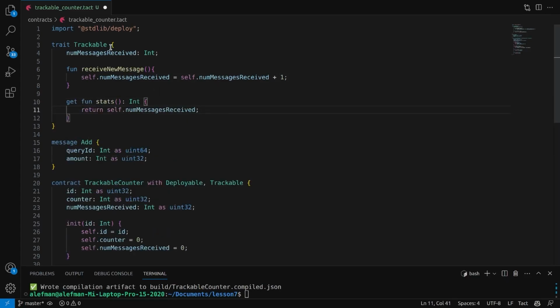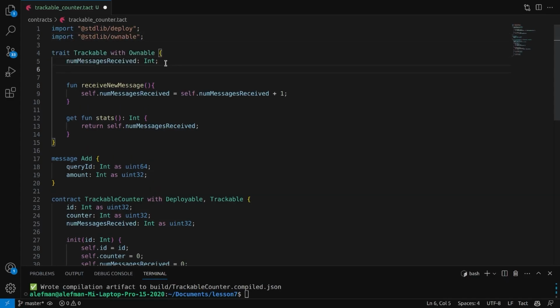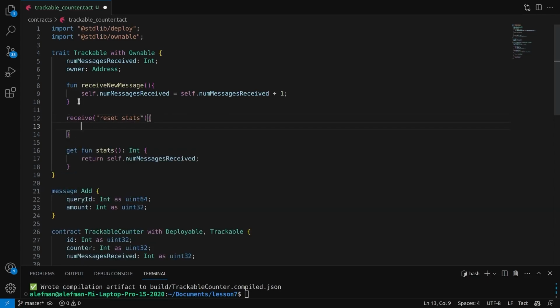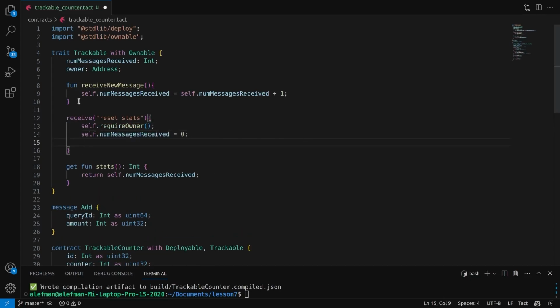Now I want to demonstrate to you the ability to work with virtual and abstract methods, using Trackable as an example. I'll need the Ownable trait here. I'll fetch it from the library. Now I'm going to extend our Trackable. I'll add the ability to reset our statistic. There will centrally be a require owner check. Only the owner can reset, and reset the numMessagesReceived.